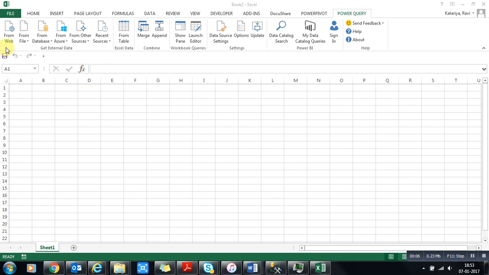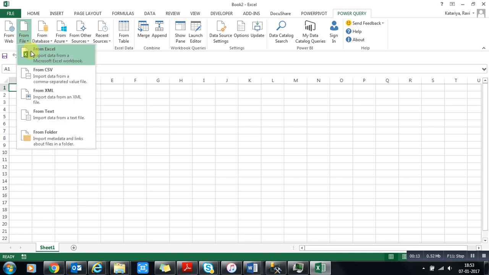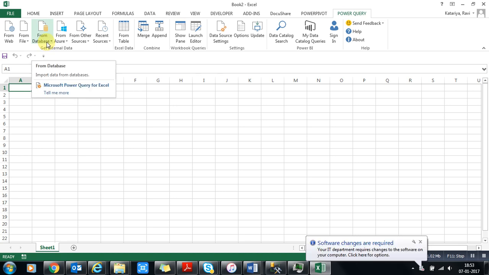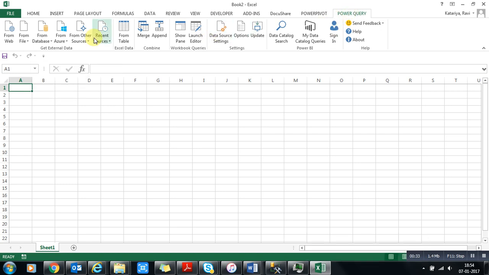We have discussed three parts, which are from web and from file. We have discussed how to fetch external data sources from Excel, Access, from file, and from web also. Right now I'm discussing the third option, which is how to fetch data from a particular database. I'm using SQL Server as my external data source, and through the Power Query add-in I will fetch this data, add some transformation, and then report this data.